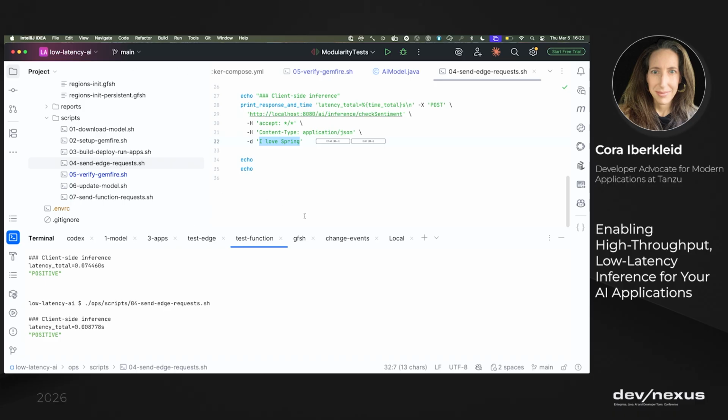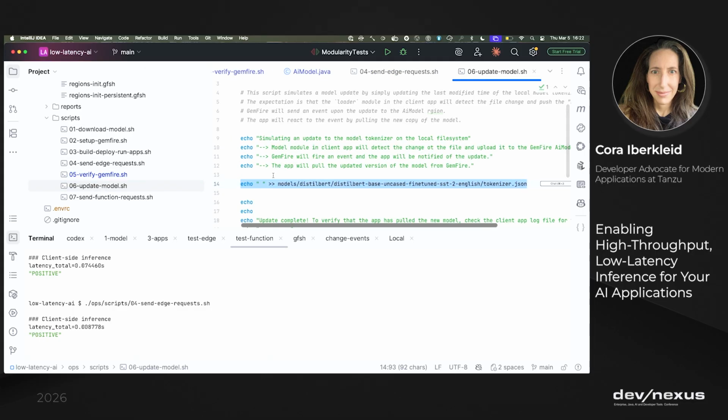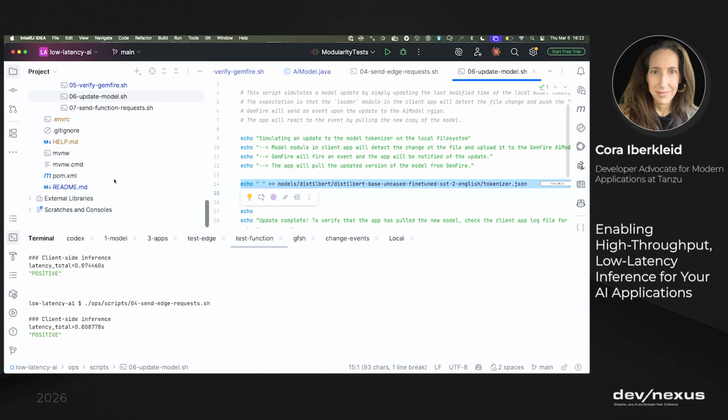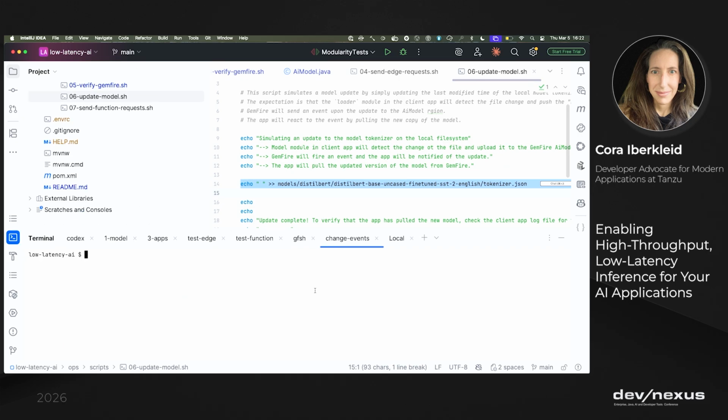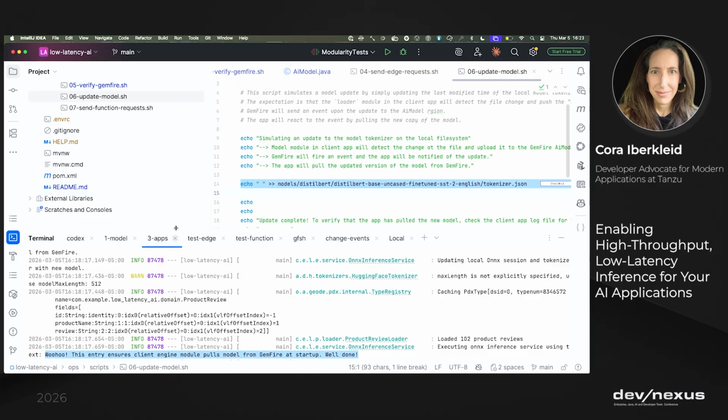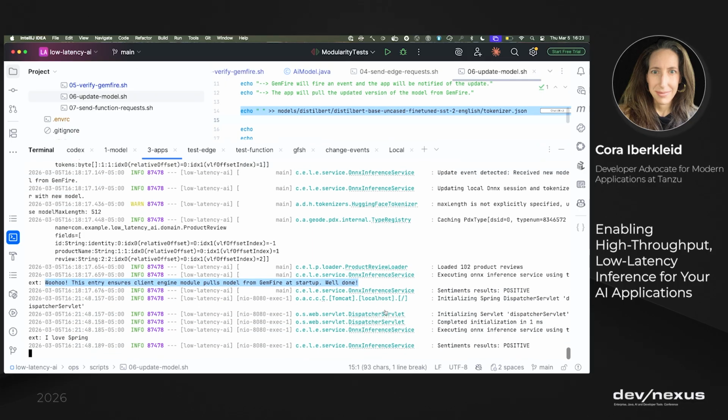Okay, so then the other thing I want to show you here is updating the model. If the data science team makes any change to the JSON file or to the ONNX file, we have our model loader component that's been polling the directory where those models are found. The way I'm going to fake this is by just adding a line at the end of the file so that the update time on the file changes. And the way we're going to verify that it worked is we're going to look at the log file for the application. Right now, it just did our last "I love spring" over here.